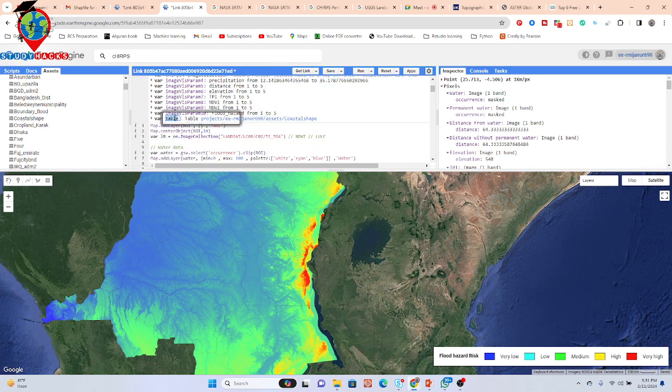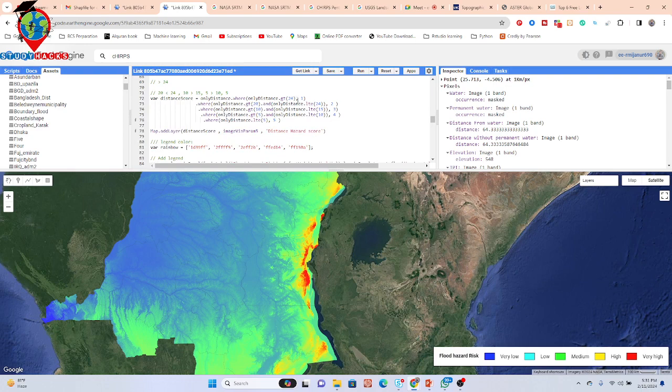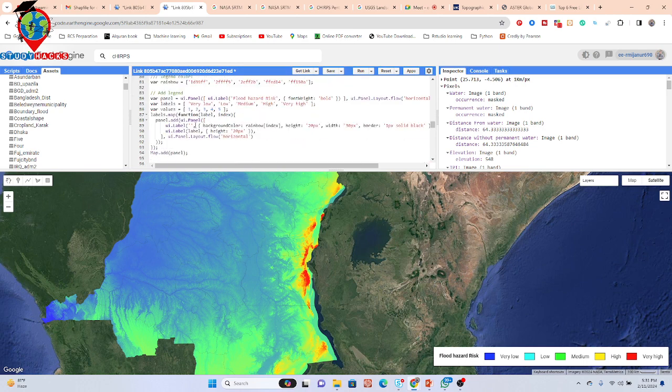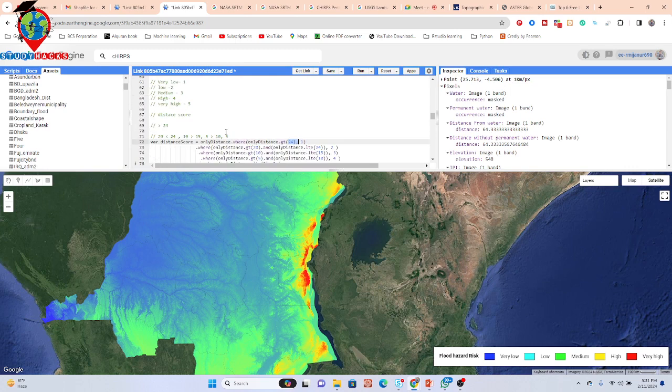Put the new variable as the ROI, click run, and then check this type of score and value according to your study area. Check all of those values, and run this code. I hope it will work, there is no problem.